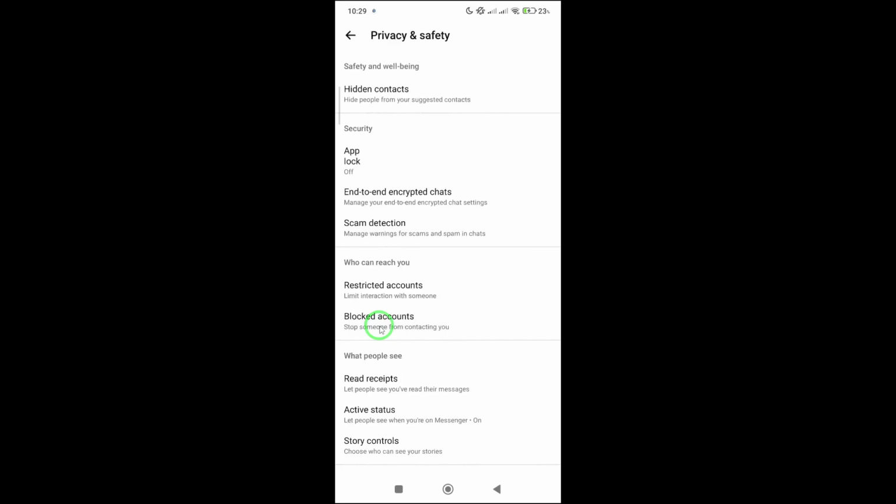Now, scroll down until you find Privacy and Safety. It's typically near the middle or lower portion of the list. Tap Privacy and Safety to open a new set of controls focused on who can contact you, who can see your information, and other safety features.